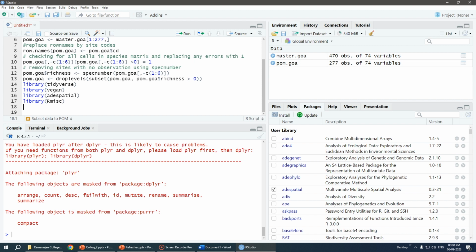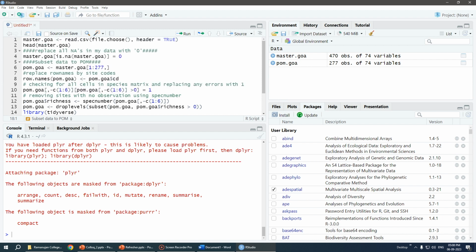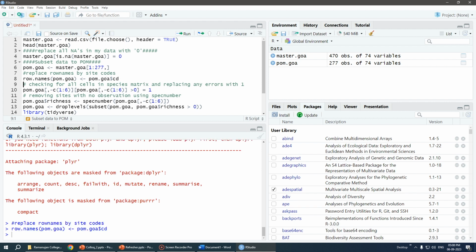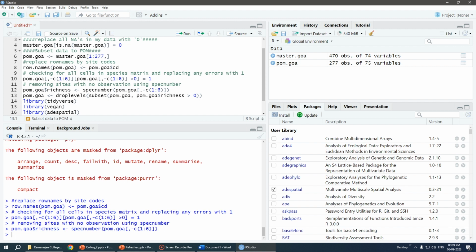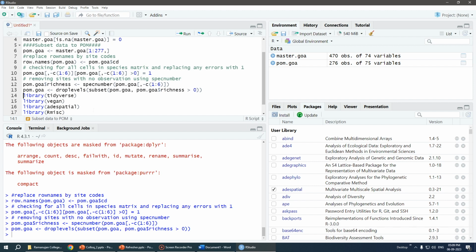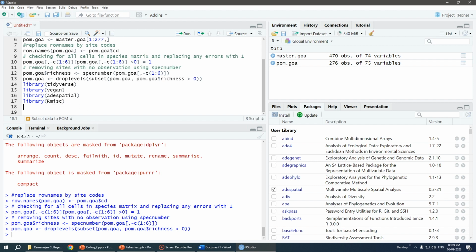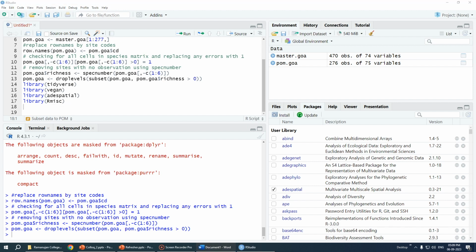Now I will run all the other cleaning procedures here. So basically I will put the site codes in the row names. I'll be checking for cells in the matrix and replacing errors. I will remove sites with all those areas which have no observations using spec number, and I will also drop levels to make sure that my data is clean. So with this I make sure that all my data is perfectly clean, and by that process I have cleaned all my data.